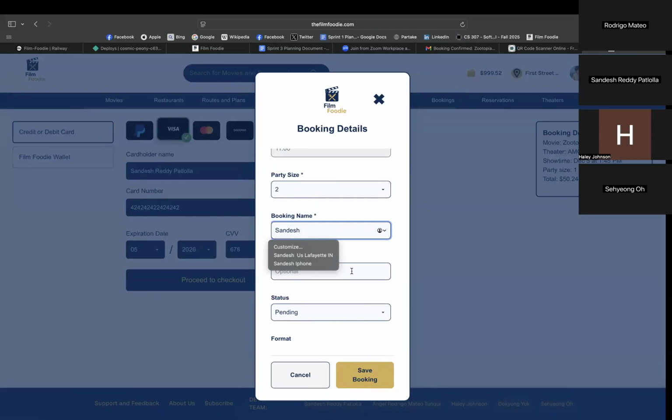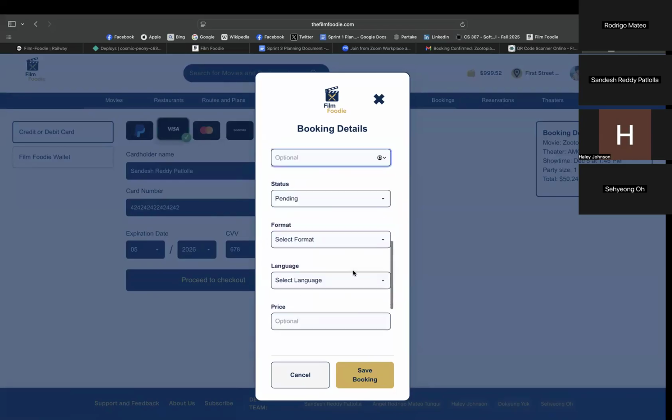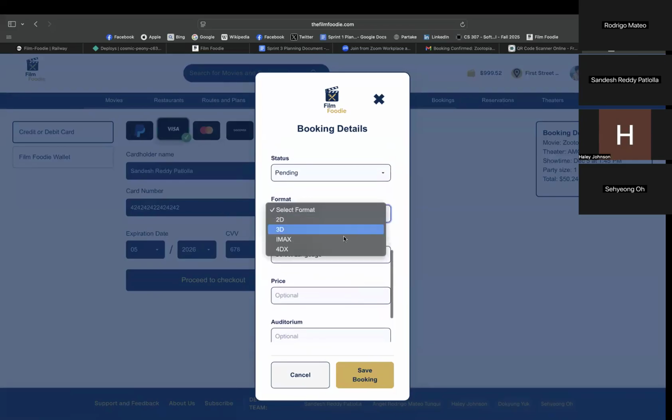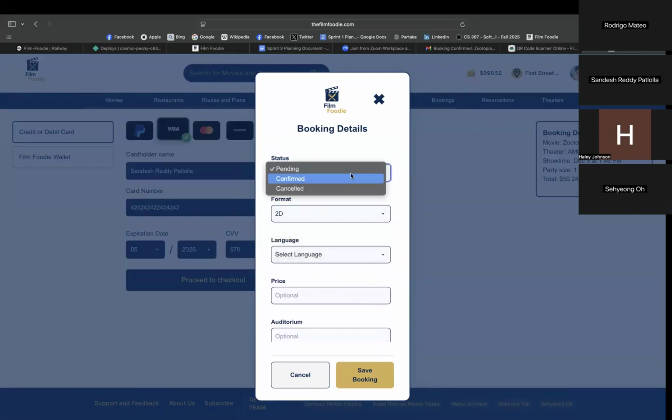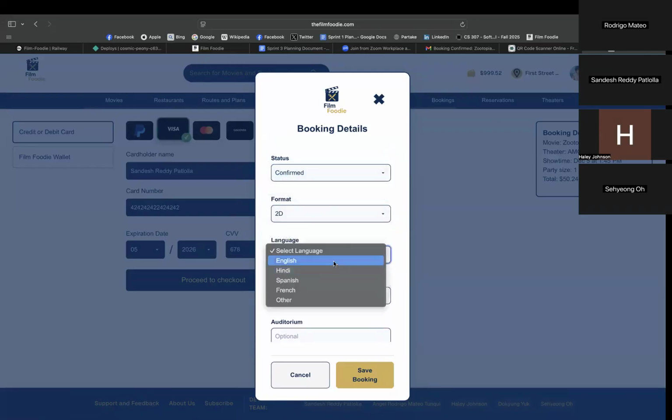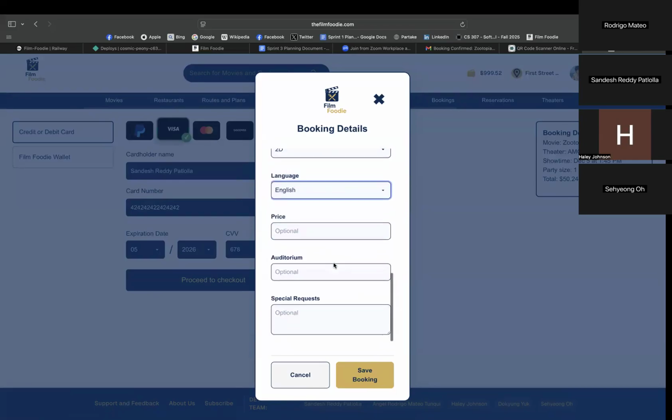Okay, so enter the booking name. So just for you to get a difference between this booking and the other one, I'm gonna... Price is optional, auditorium is optional. So I'm gonna put some random stuff into the special request just so that we can differentiate between these things. Wait, how do I change the position of this one? Okay, so I click save booking.